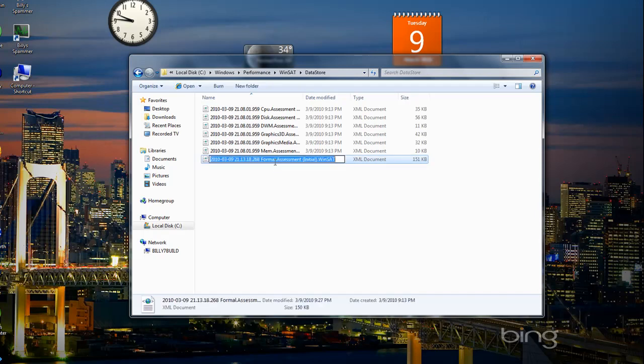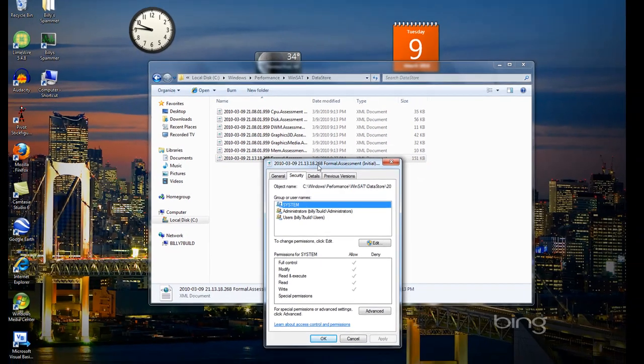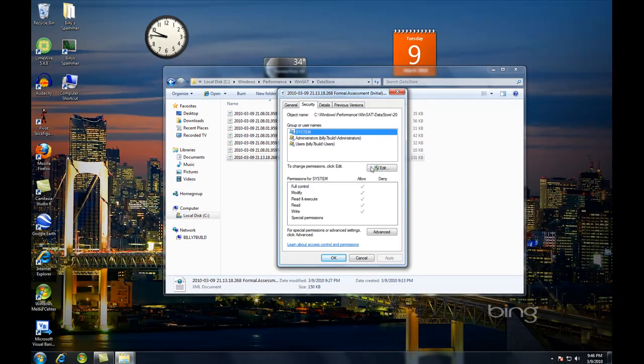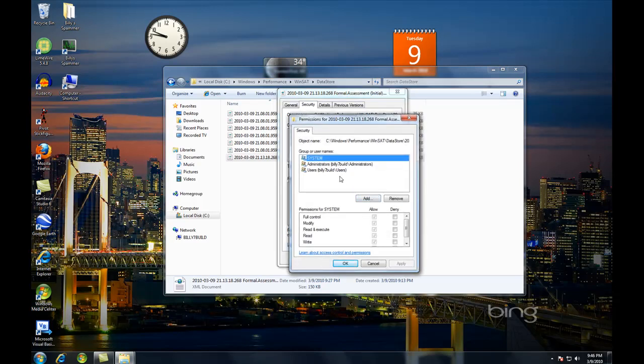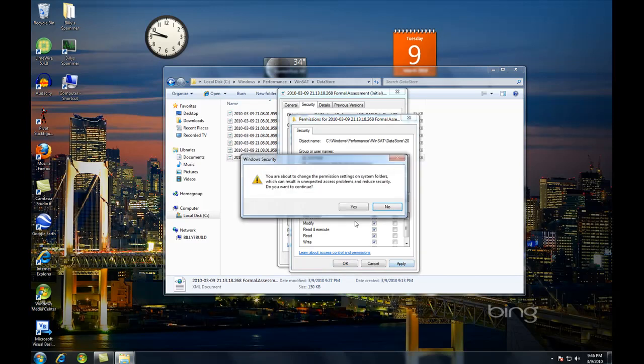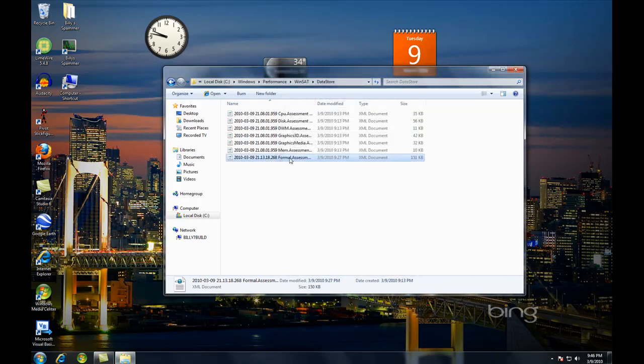As you know, it's a system file, which means you can't really modify it. So you have to change the properties of it: right-click it and hit properties, go to security and hit edit. Click on your username and click allow under full control. Click apply. Yes. Okay.